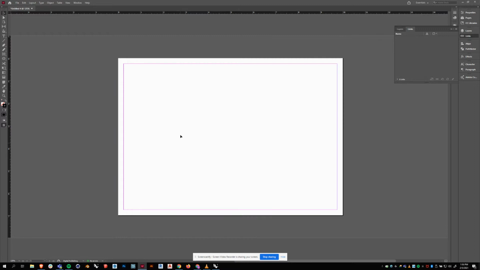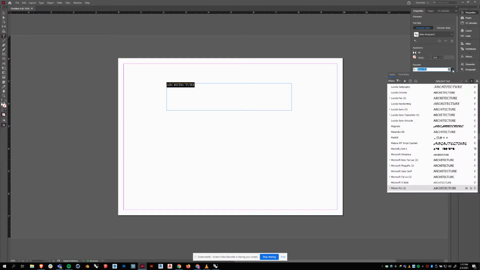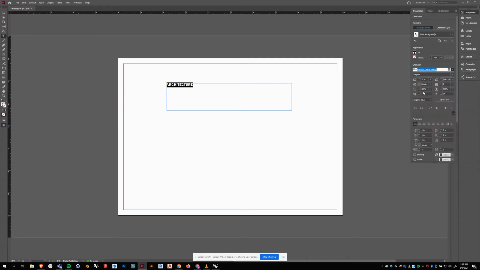I'm just going to make one text box, and I'm just going to start with architecture. So I capitalized everything in there. I'm going to go ahead and select that text, go to properties. I'm going to change my font to something I want. Go to the top. So many to choose from. I'll do Franklin Gothic Heavy.